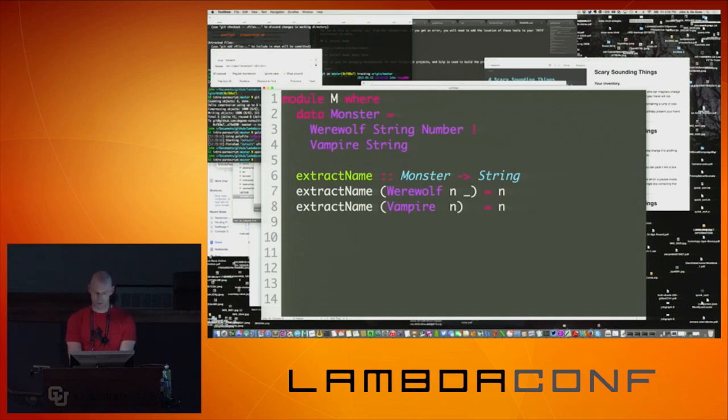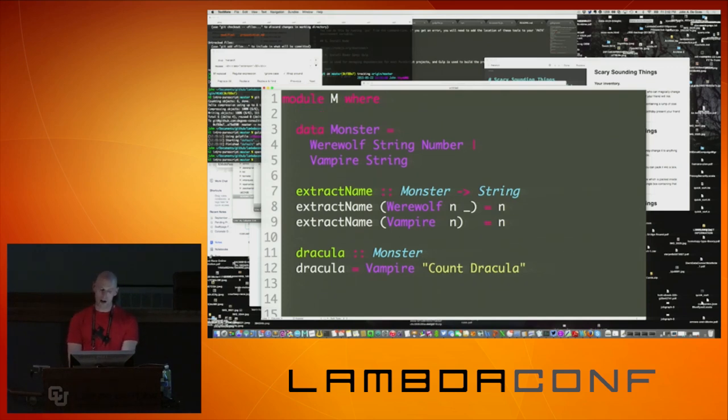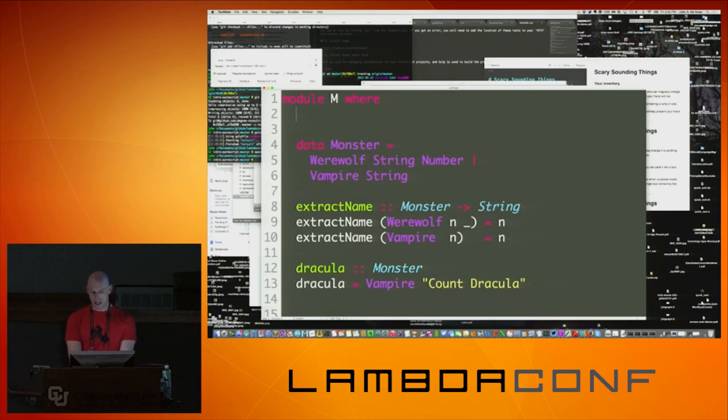Question was asked before, but I'm not totally clear on the answer. So right now, monster is a type, and we have a type constructor called werewolf that takes a string and number. But could we also define a type called werewolf whose type constructor was werewolf with a string and a number, and then say data monster equals werewolf or vampire string, or just to clarify? Okay, I see what you're saying.